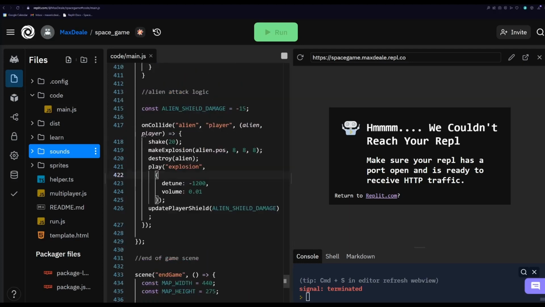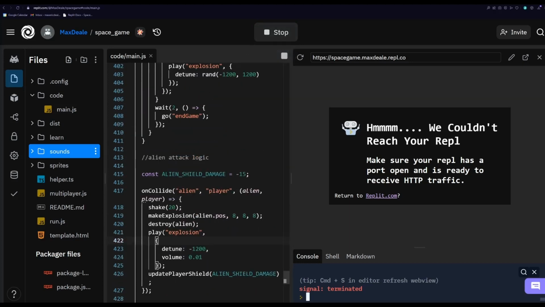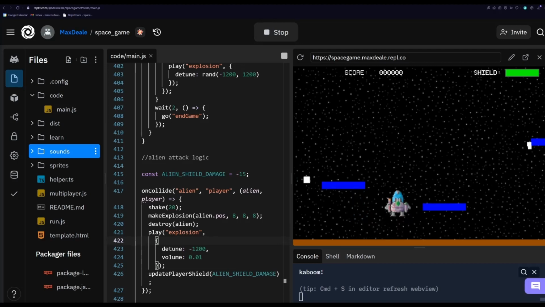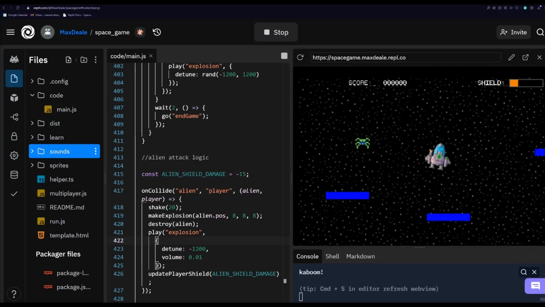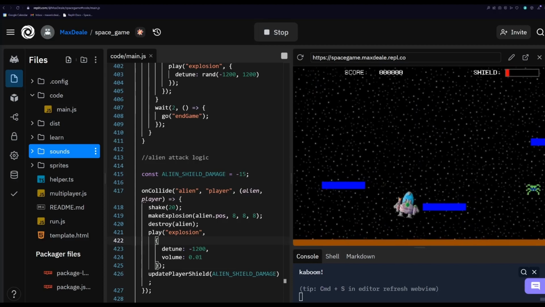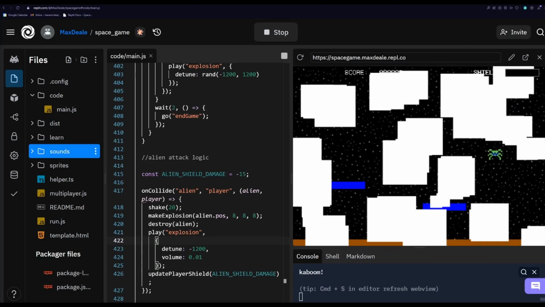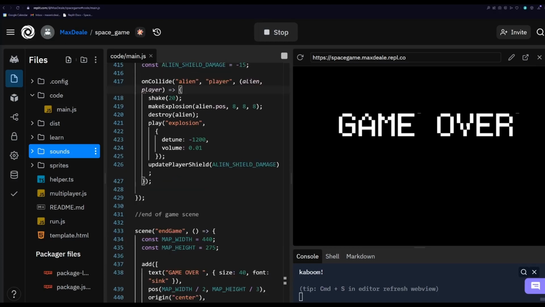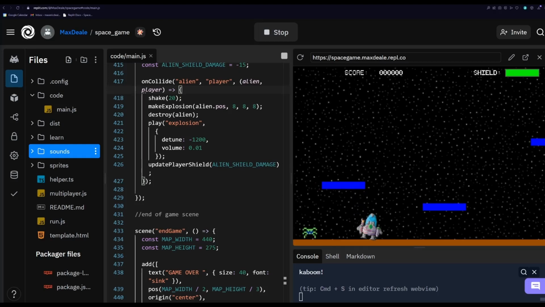So now we can just test this out quickly. Let's run our project. So if we collide with an alien, our shield should go down by 15 points. Nice. So I'm just going to keep colliding with aliens until I die. Cool, so as you can see, the game is now over. And if I push enter, we can start a new game.